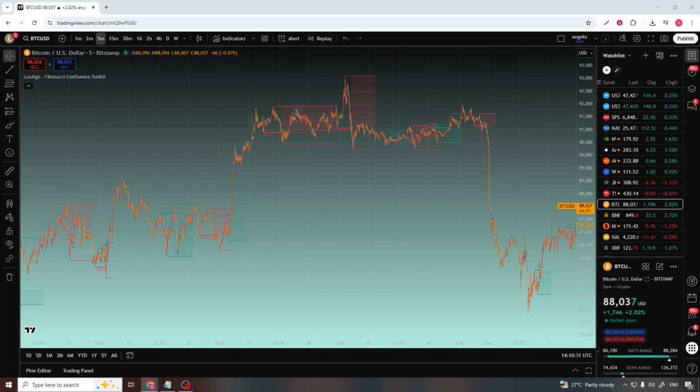In today's video, I'm going to teach you how to add Fibonacci Confluence Toolkit in TradingView Pro. Let's get right into it.